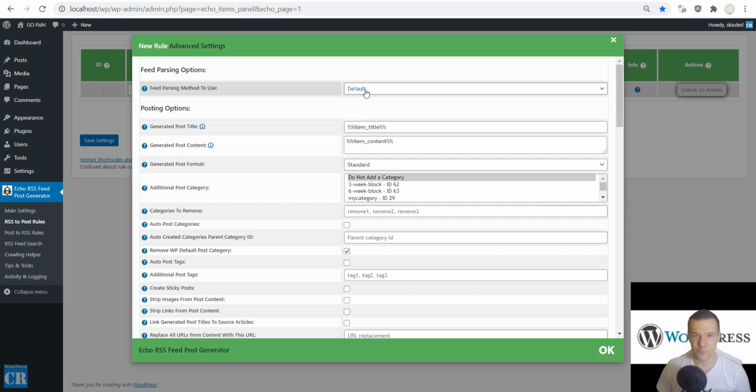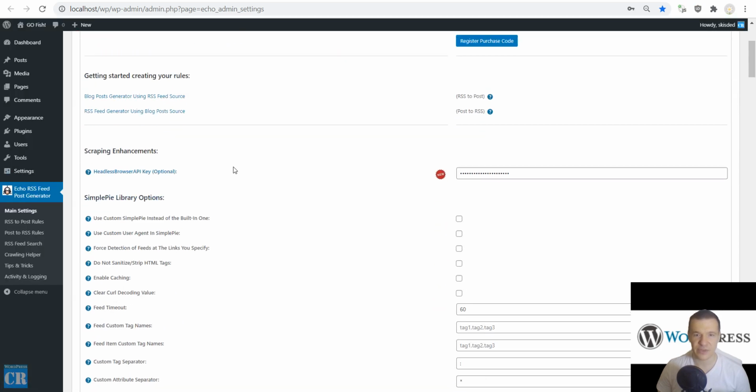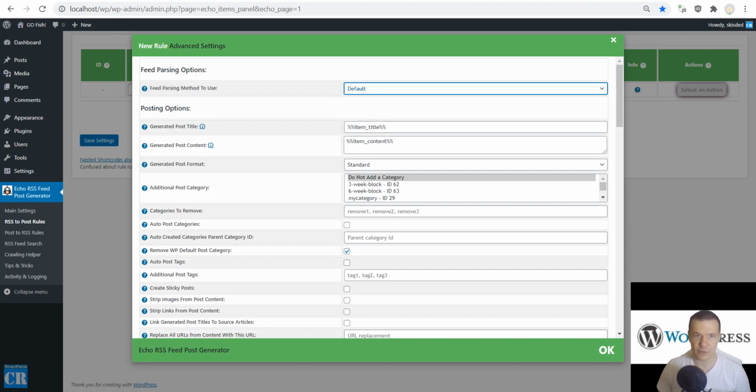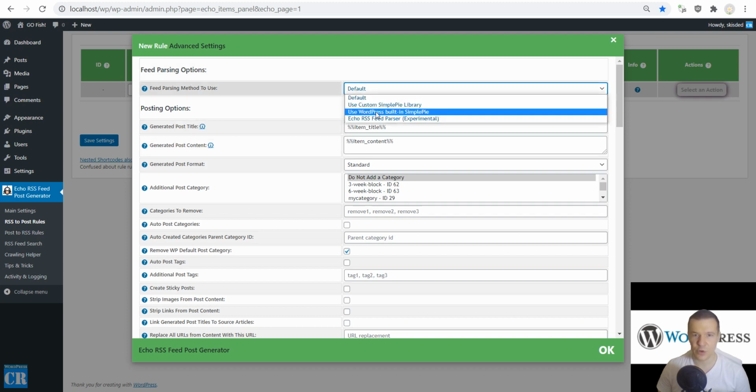So by default, the SimplePie will be used, which is selected here in the main settings of the plugin. If you check here, use custom SimplePie instead of the built-in one, the default will be set as use custom SimplePie library. But if you uncheck this, then the default setting will be use WordPress built-in SimplePie. So this will be the value of the default setting here. However, if you choose one of these, you will see that the plugin will use the SimplePie library that you choose or its built-in RSS feed parser.